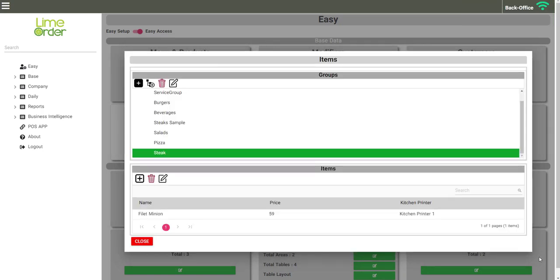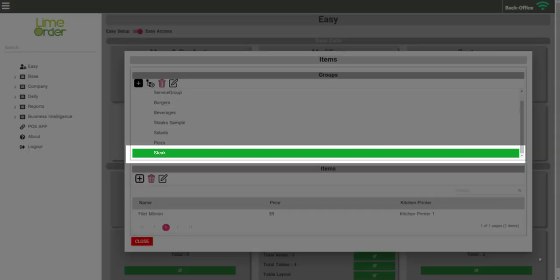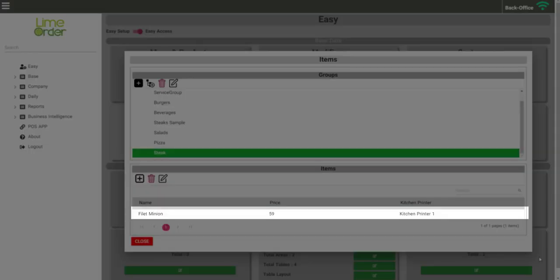You may see a different page in your app than what you're currently seeing here. Based on the model of the license that you have purchased, the screen configurations can vary, but for the most part they are the same. Now you may exit back to the app, and this time you will see steak as a new group and filet mignon as a new item ready to sell.